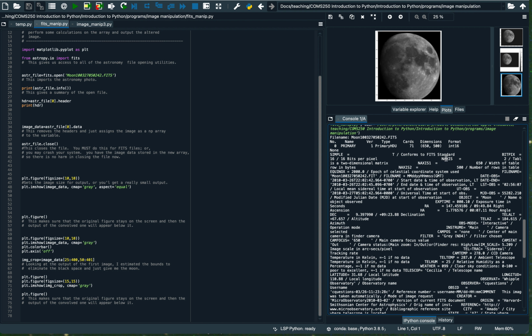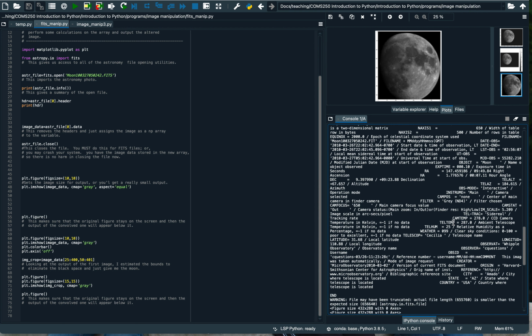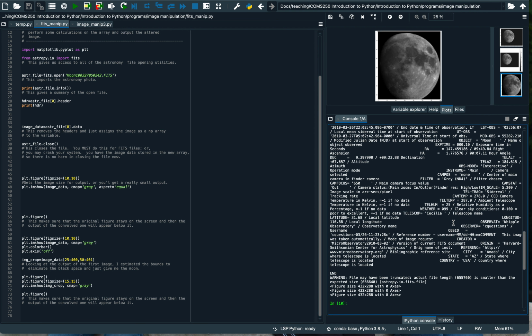It conforms to FITS standards. BitPix at 16 bits per pixel. This gives you 650, the width of the table, 500 rows in the table, file name. It tells you the equinox, where it was taken, Greenwich Mean Time, the time it was taken, the date it was taken, which is 2010. Oh my gosh, there's tremendous amounts of information.